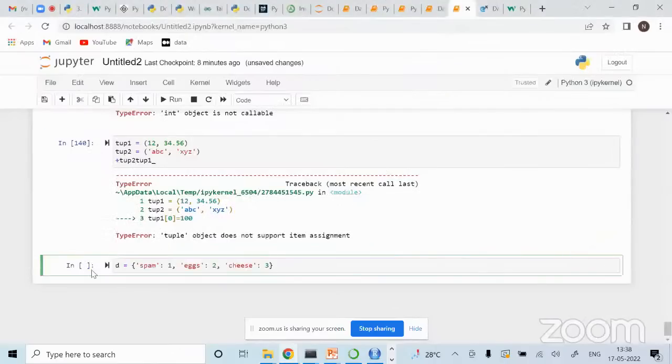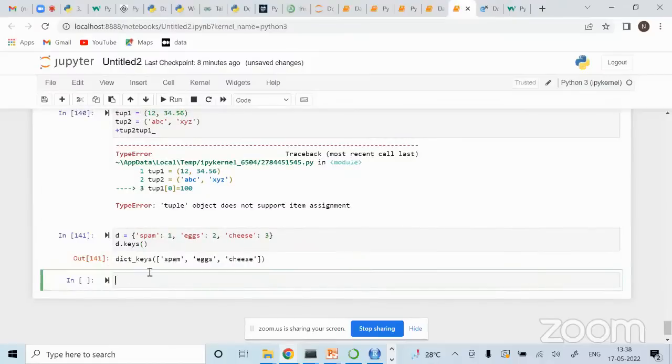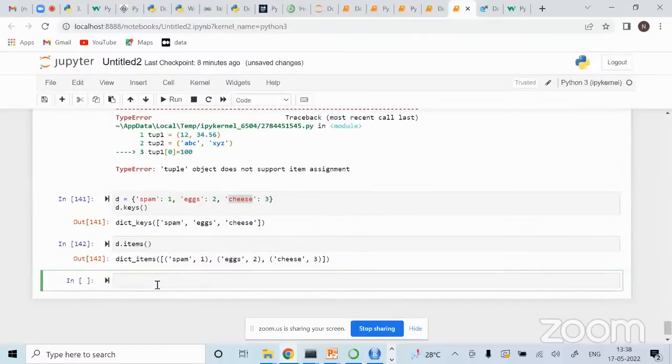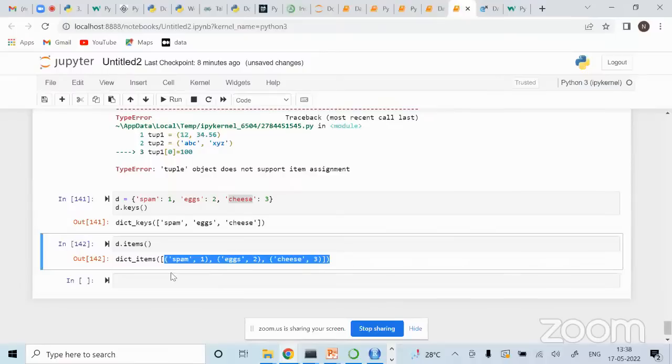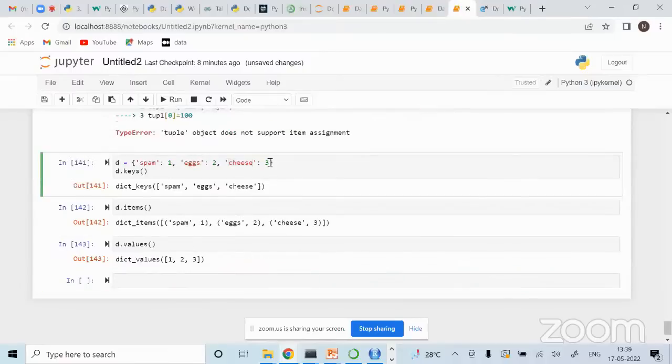So this is how I have defined the dictionary. Curly braces, these are the keys and these are the values. Okay, so if I do d.keys, you see what the dictionary keys are? Spam, X, and cheese. Okay. If I do d.items, the dictionary items, it has printed the entire set. Again, values are 1, 2, 3. So these 1, 2, 3 are values.